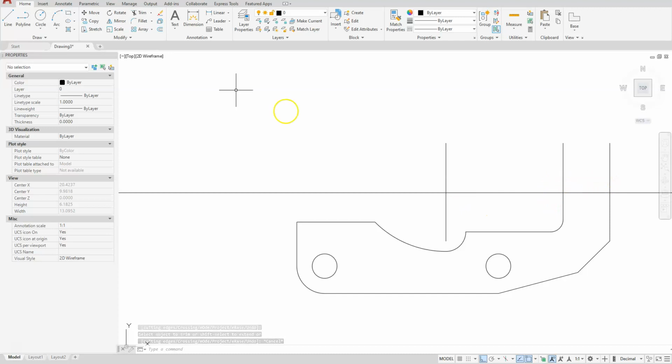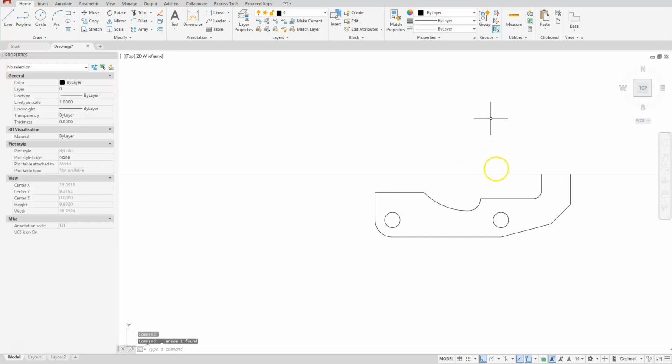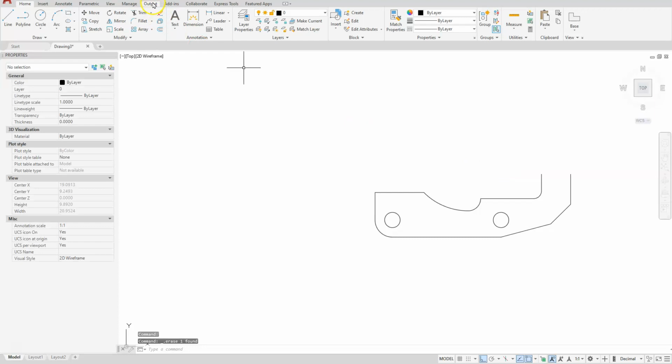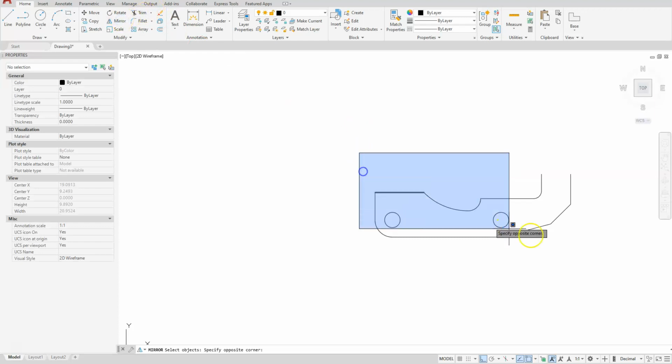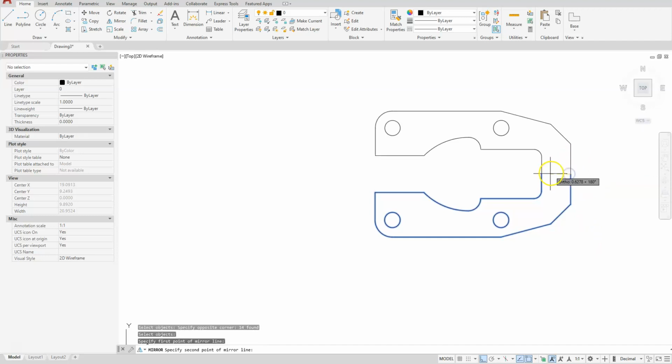Well, I should have trimmed these lines off in the front. I'll do it now. Let's go ahead and trim these two off. Okay, now I can go ahead and delete some of these lines. Let's go ahead and mirror this shape, going right across these two endpoints.